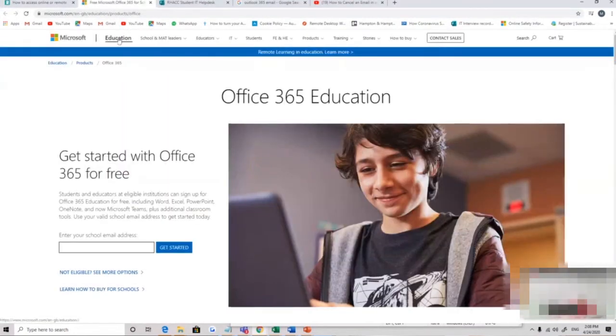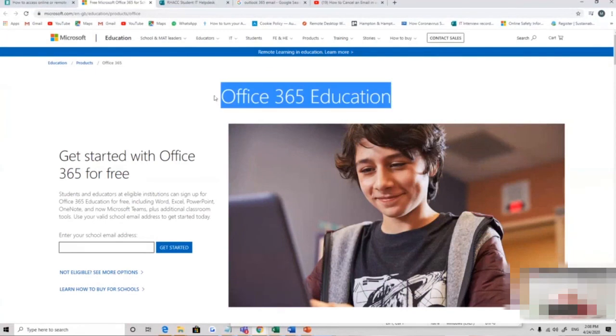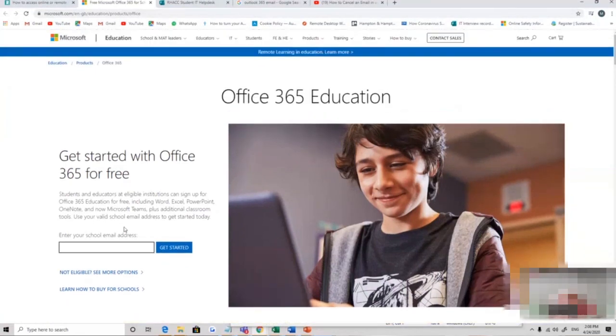And here you can see the Office education license, which is free for you. You put your RHACC email address into that, click on Get Started, and it will take you through a process where you can start using the Office applications and downloading them.